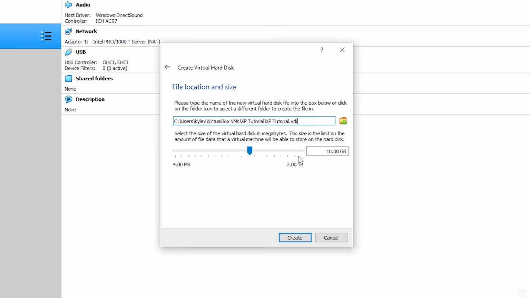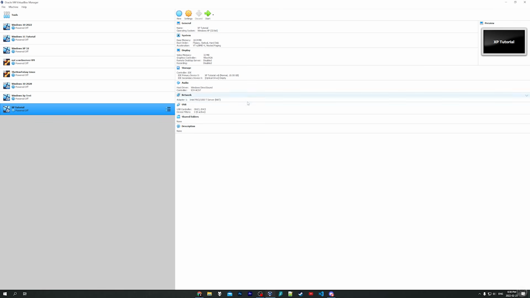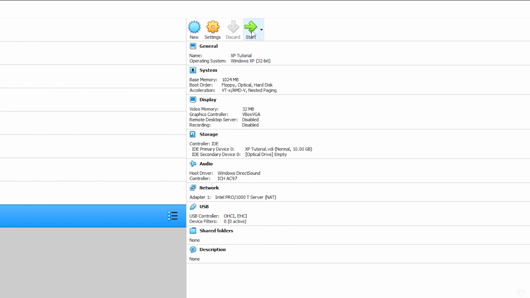And finally, now we can choose the size of our virtual hard disk. So this is how much space we're going to be giving Windows XP to store files and programs, along with our operating system. By default, it's going to give us 10 gigabytes for our virtual machine, but you can increase this as much as you want. But for this tutorial, I'll just leave this at 10 gigabytes. Now click on Create, and we've successfully created our virtual machine. We now go ahead and click on Start to run it.